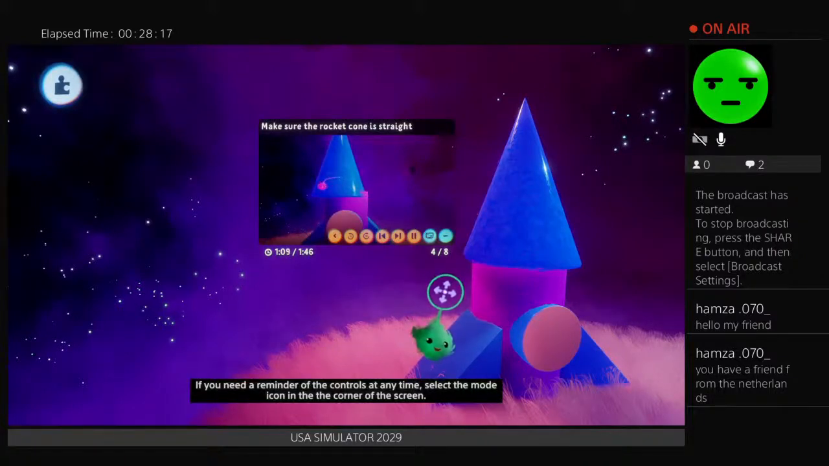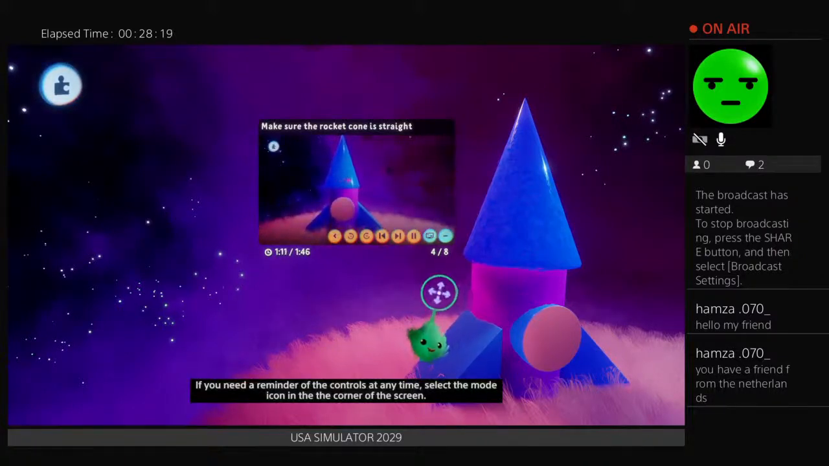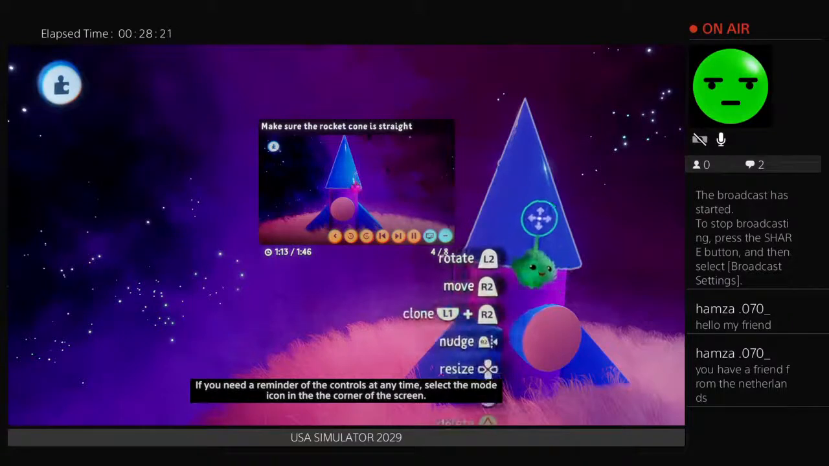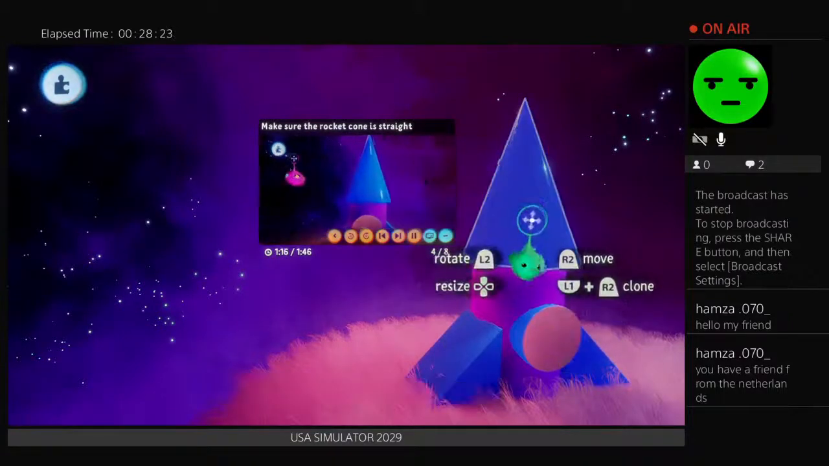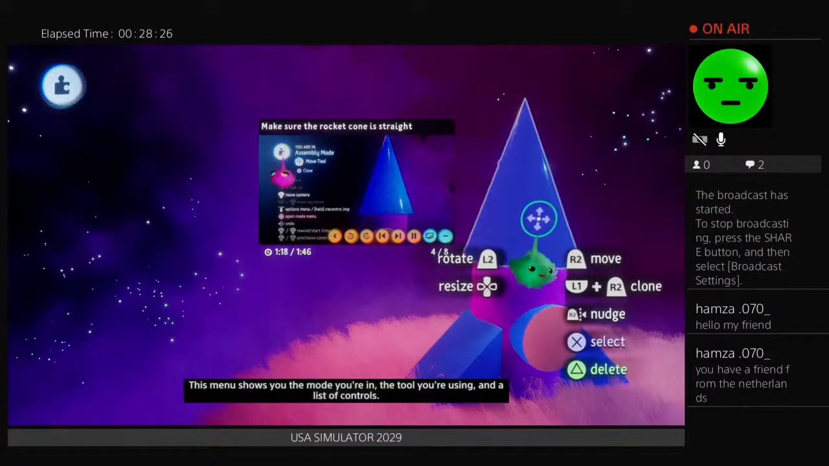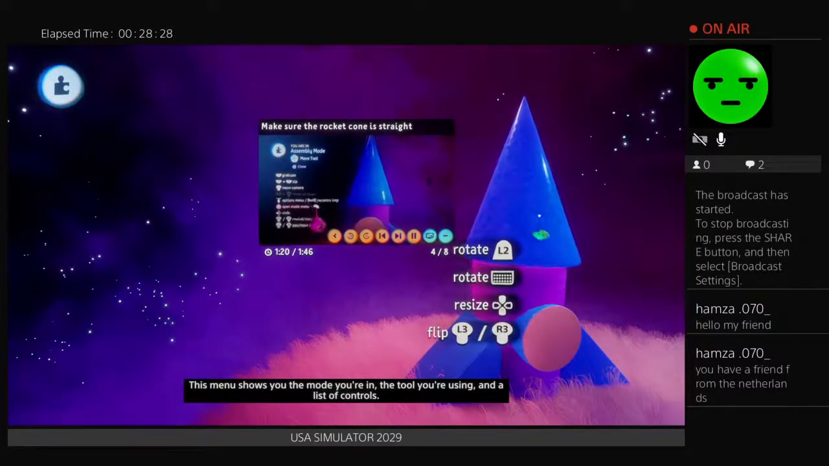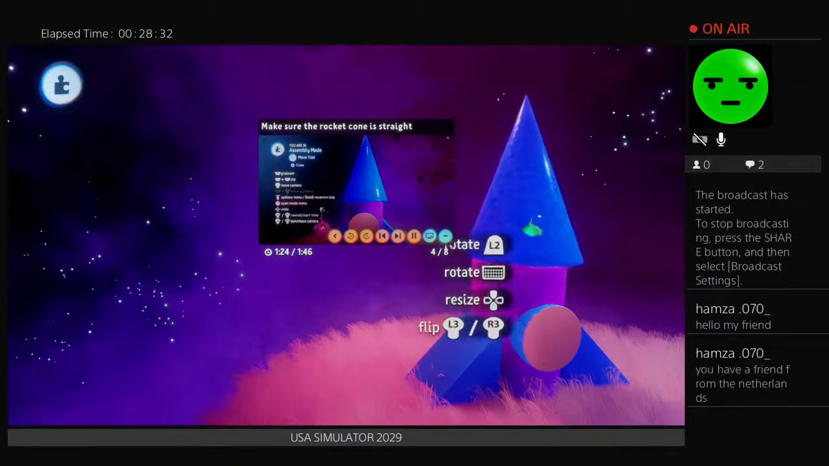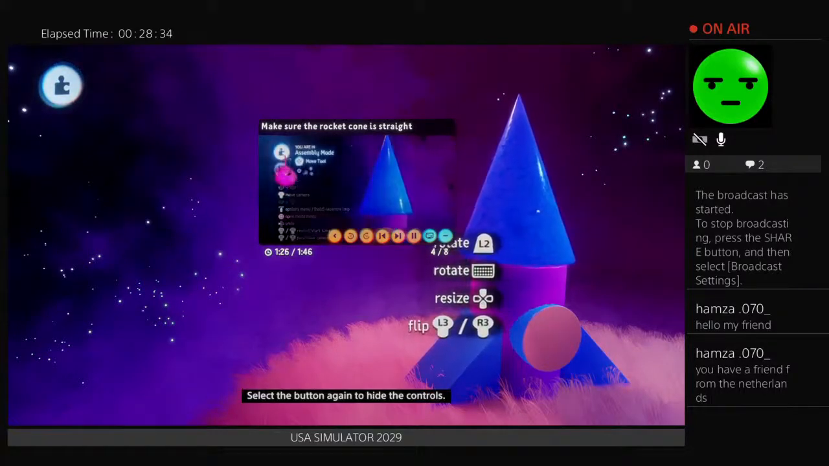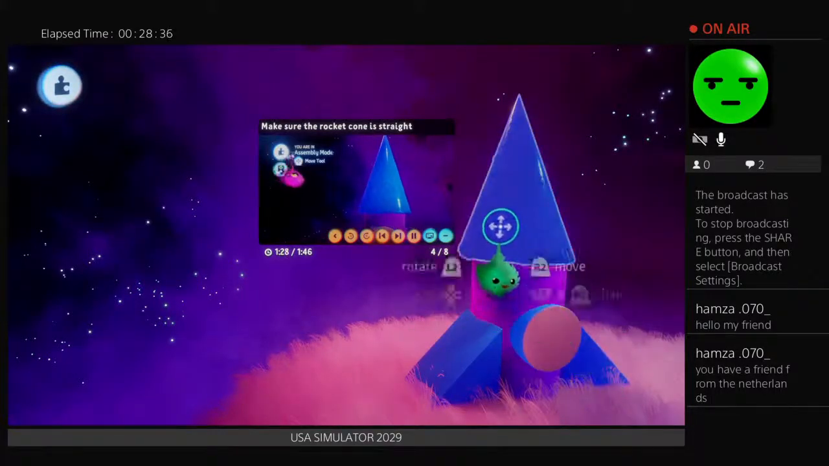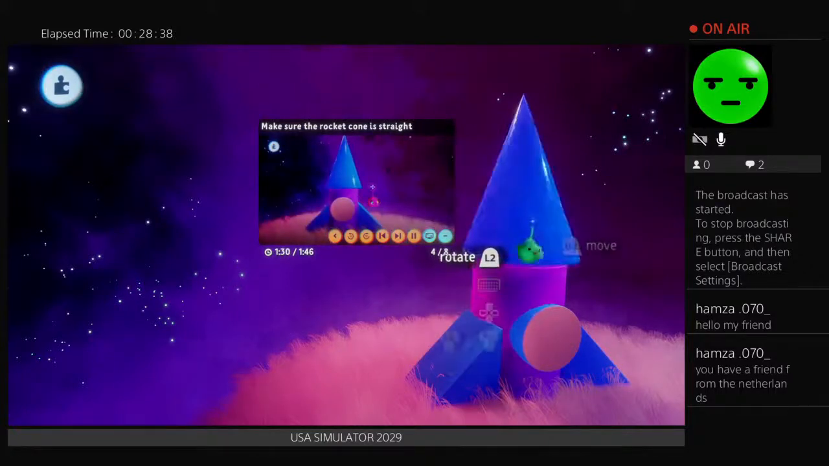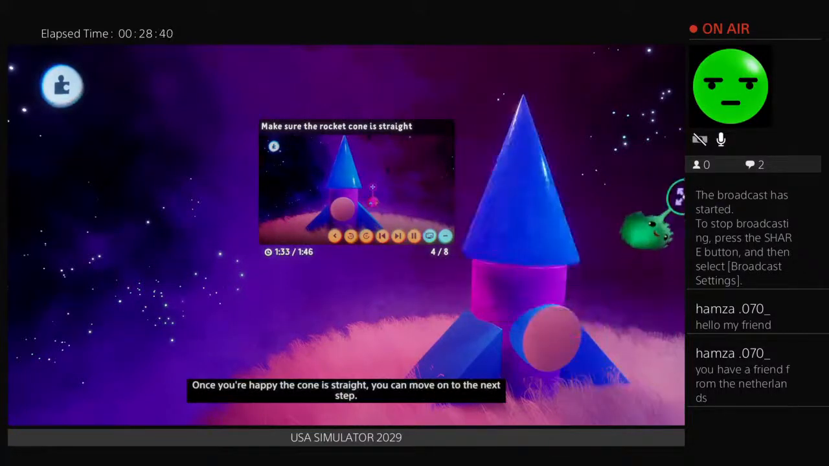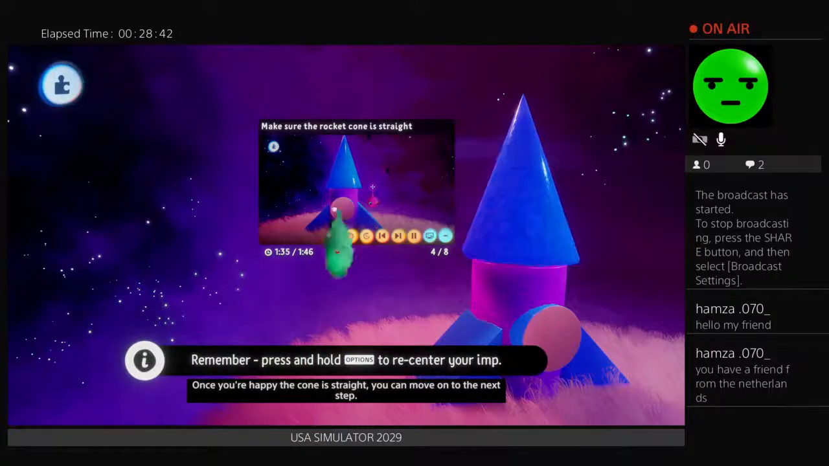If you need a reminder of the controls at any time, select the mode icon in the corner of the screen. This menu shows you the mode you're in, the tool you're using, and a list of controls. Select the button again to hide the controls. Once you're happy the cone is straight, you can move on to the next step.